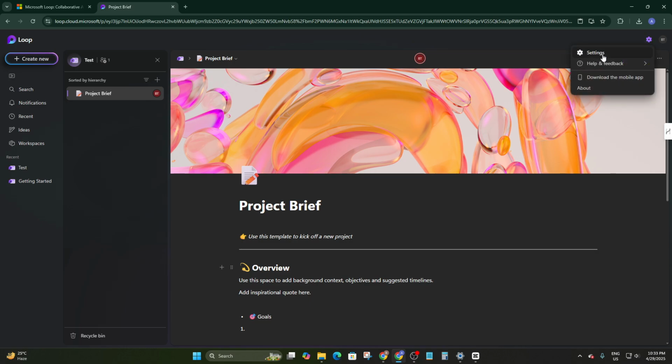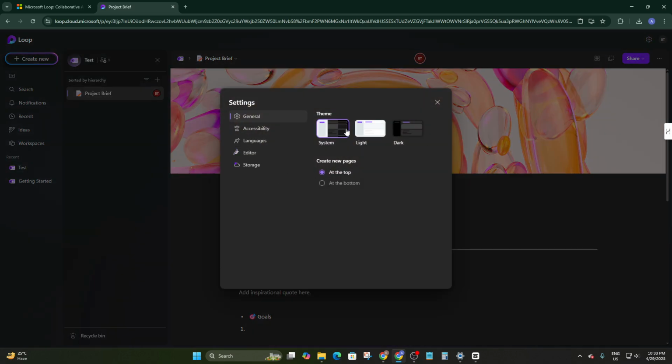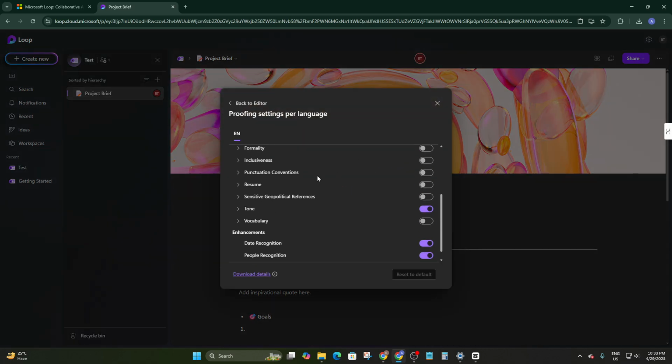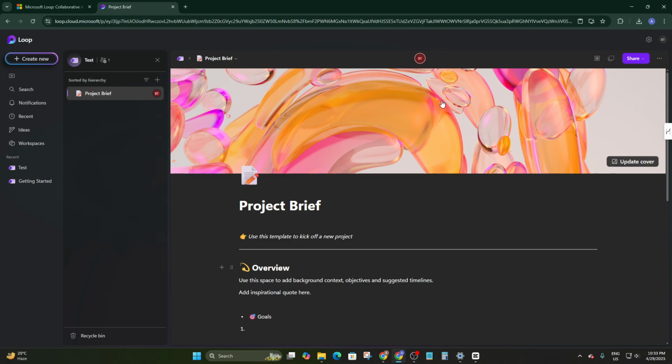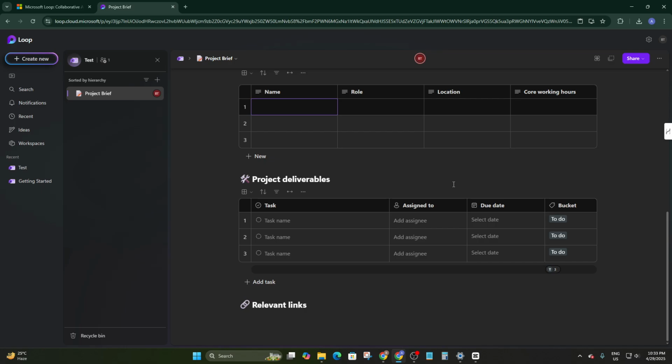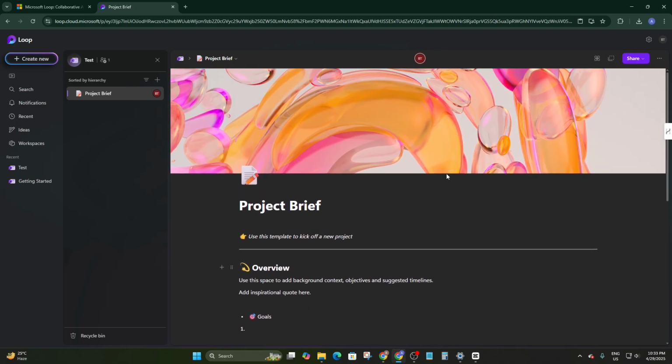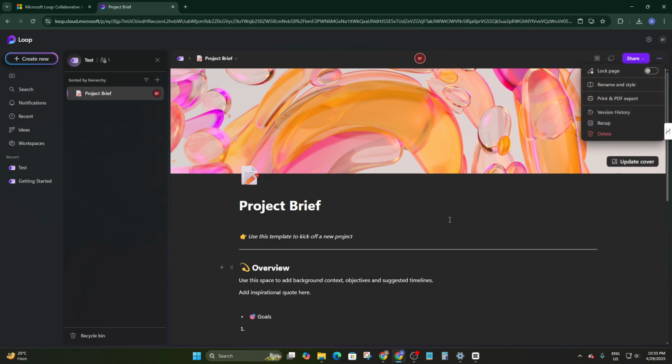Now here are the settings. So if you go to the settings, you can change the theme to system theme or light theme or the dark theme here. So here is accessibility. You can change the language from here. You can add the editor like text description. You can turn it on or turn it off here. So proofing settings also here, some different like you can add autocorrection, spelling, grammar, clarity, everything needed for creating a perfect paragraph, a perfect presentation or documentation. So that's pretty much all for now about this Loop.